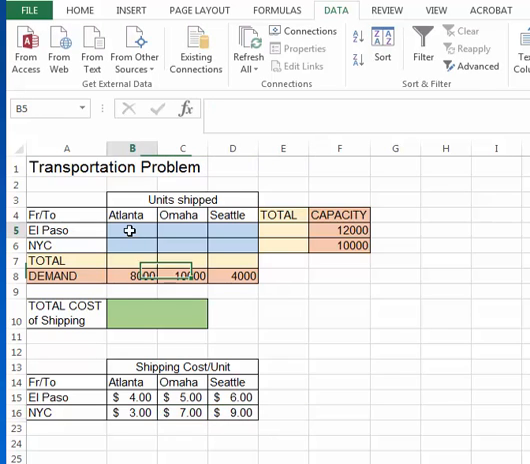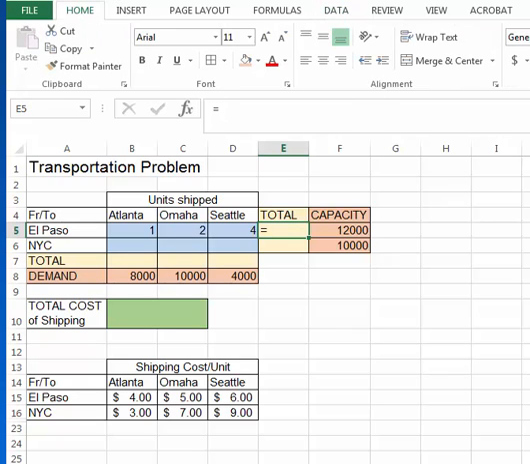If you decide to ship, for example, 1 unit from El Paso to Atlanta, 2 units from El Paso to Omaha, and 4 units from El Paso to Seattle. These are just numbers I'm making up. You would have shipped a total of 7 units from El Paso. So this column I'm going to enter total, which is auto sum. Okay, and the same thing is true for this one.